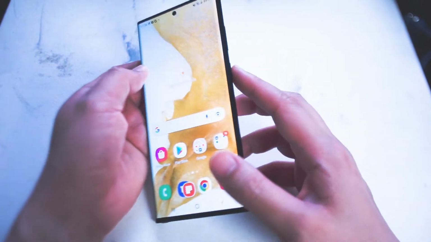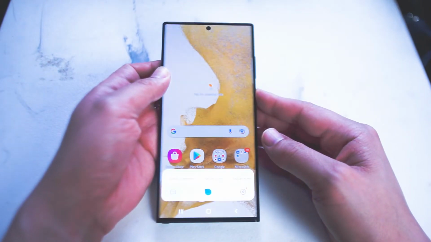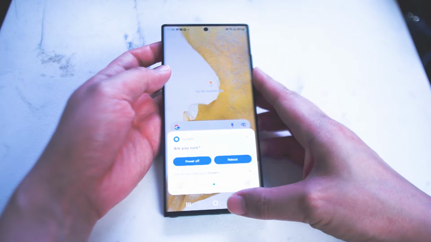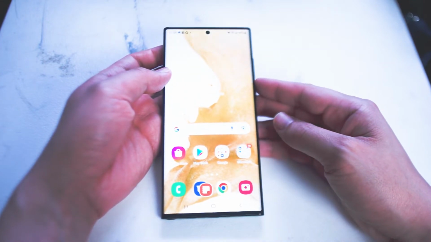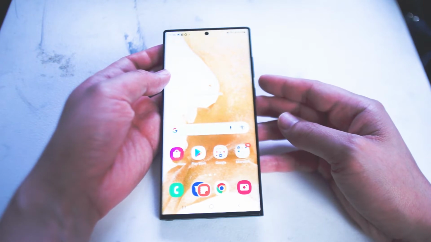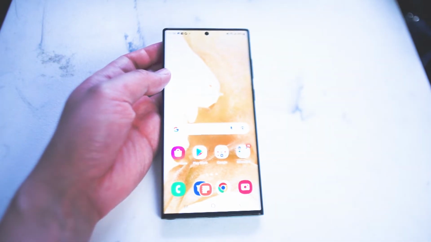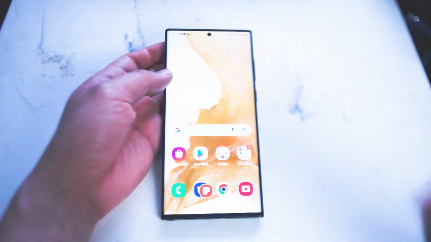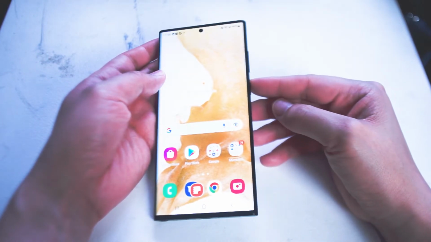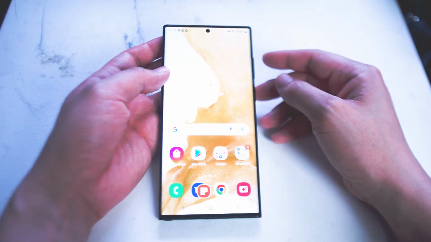So by default, the side button, if you hold it down, it will activate Bixby, which is Samsung's voice assistant. And this can be handy. However, some people might prefer to have the side button for different features, as Bixby can be activated by your voice. So you can actually change without downloading any apps what the side button does on your S22 Ultra.